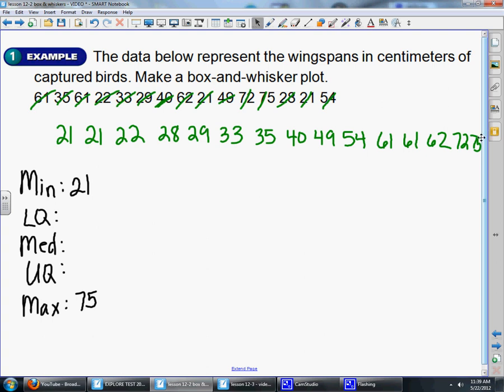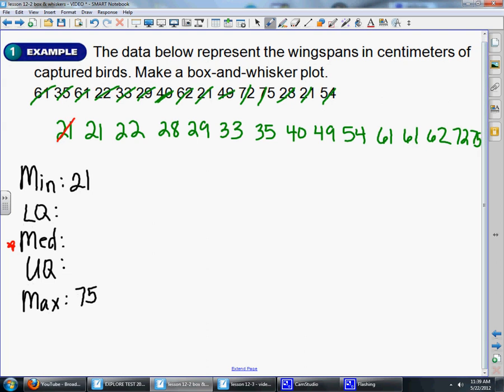So first thing we're going to do is find the median. Now that the numbers are in order, we just use hack and slash, hack and slash, crossing off one number from each end. Here we have a number in the middle. This number is the median, so I'm going to write this down, 40.